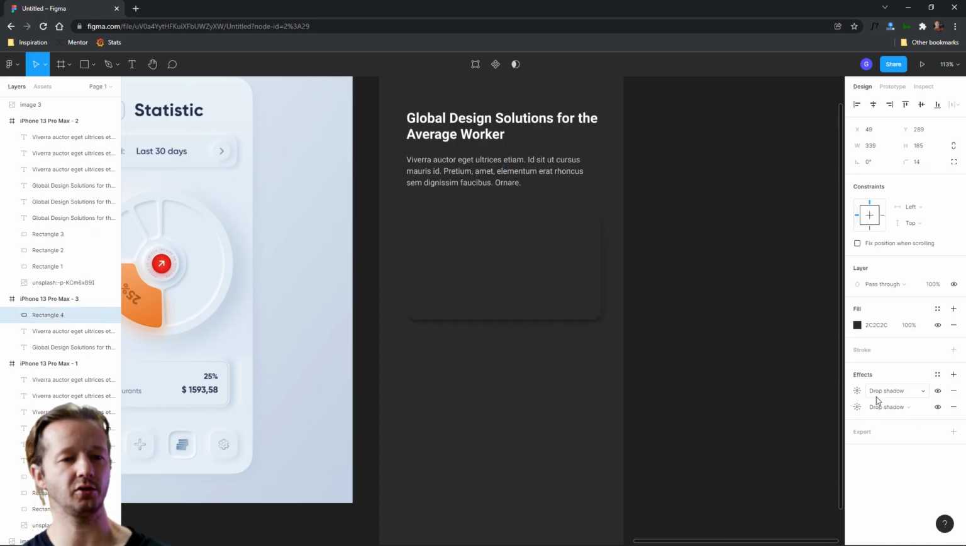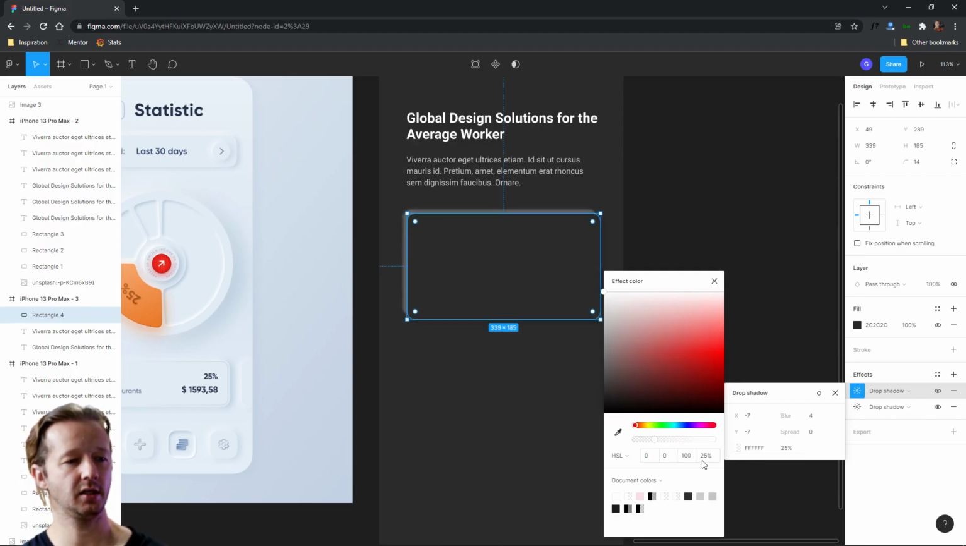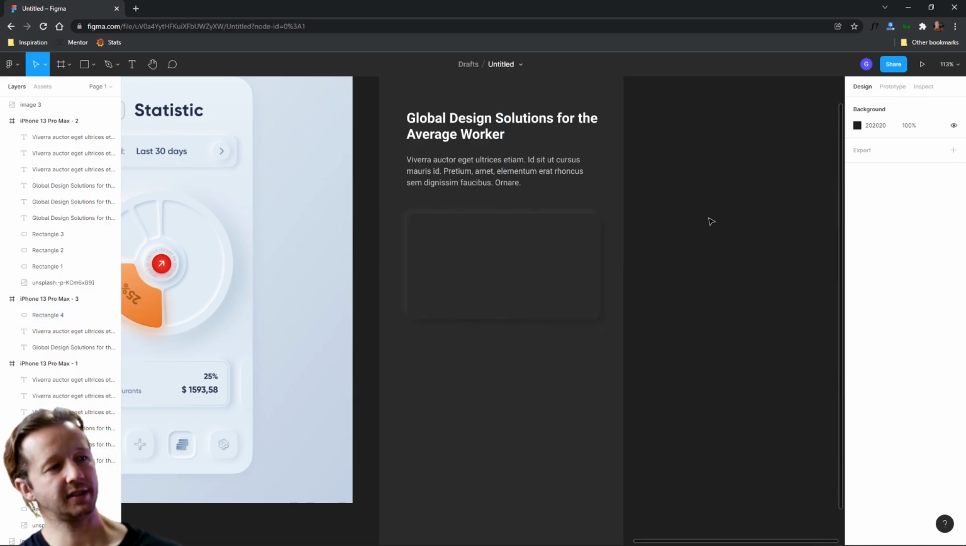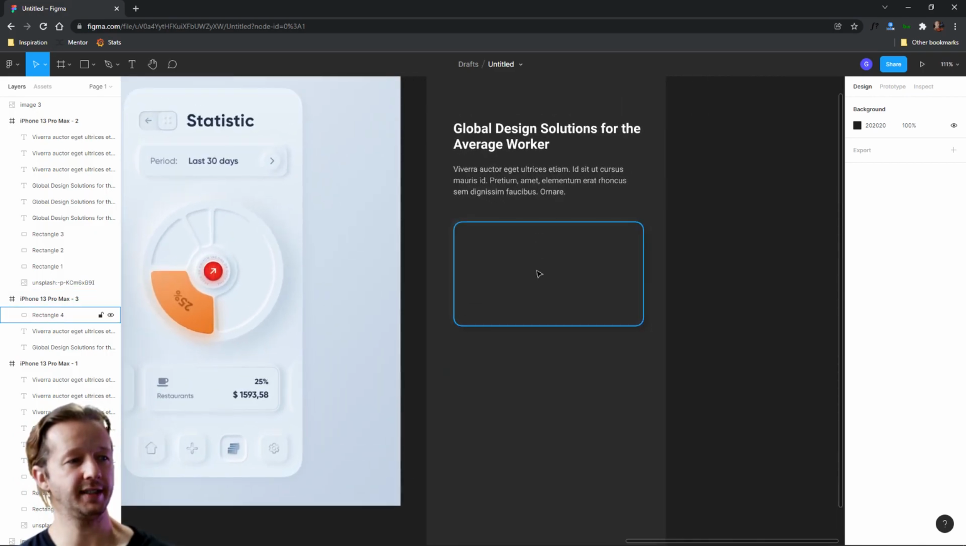We're going to add another drop shadow, and this time we're going to make the values negative here. So -7 and -7. Now this time we want to choose white, but of course way too much opacity here. We're going to take this down a lot. And the blur we could turn up as well. And that's essentially how you create a neumorphism container.